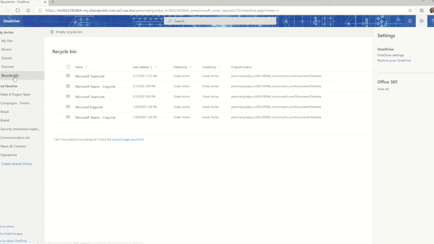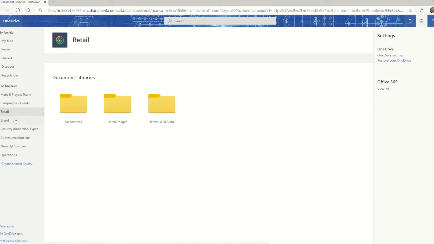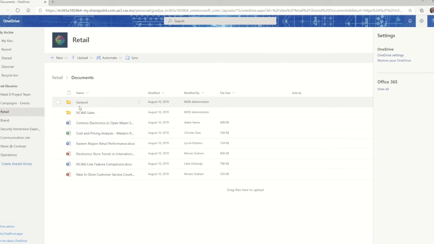We have a recycle bin, much like we do on our local computer, allowing us to restore files that we have potentially deleted and want to come back. I also have access to any shared file libraries via Teams. Each of these represents a Teams library, and I have access to all of the documents in that.